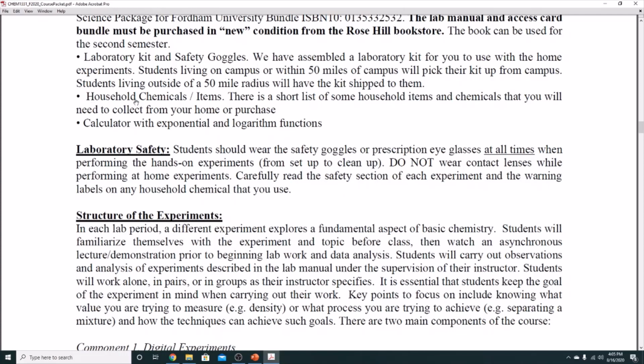Now, there is a selection of some household chemicals and items that you will need. I will go over this in a few minutes as we go through the course packet. These are some things that you can find around the house. If you're on campus, you can get these items from local stores, local convenience stores or supermarkets. And you can kind of crowdsource with your colleagues.